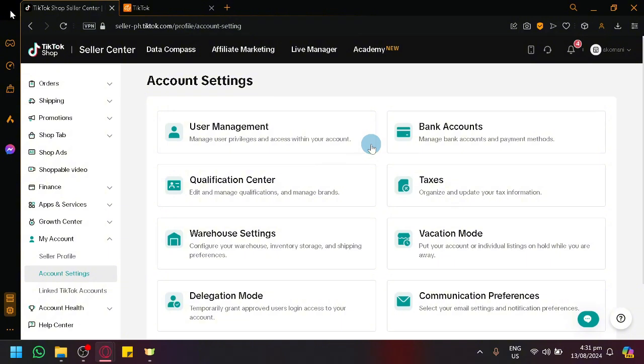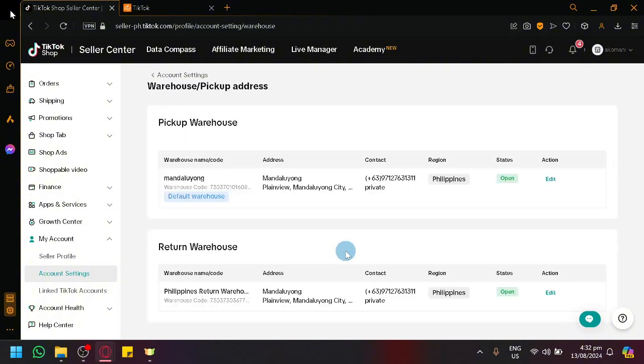What we're looking for is the warehouse settings, which we can identify over here. Simply select Warehouse Settings, which will allow us to configure our warehouse, inventory storage, and shipping preference. And this is what we are going to see, as you can see. So now what you want to do is modify the pickup warehouse and the return warehouse.